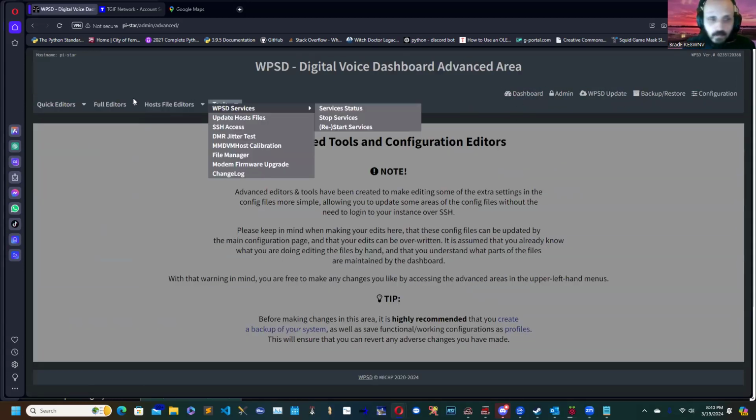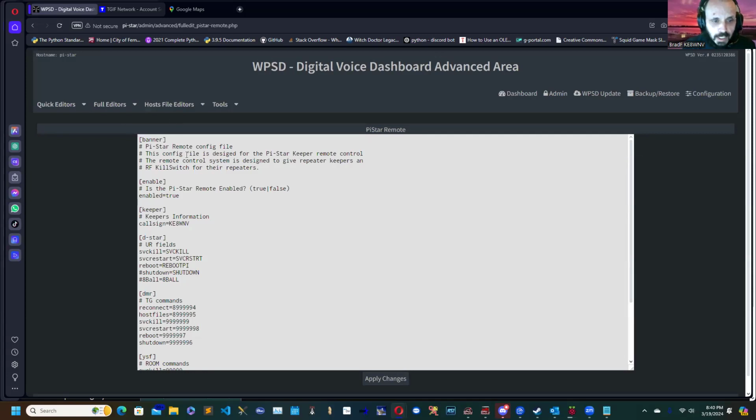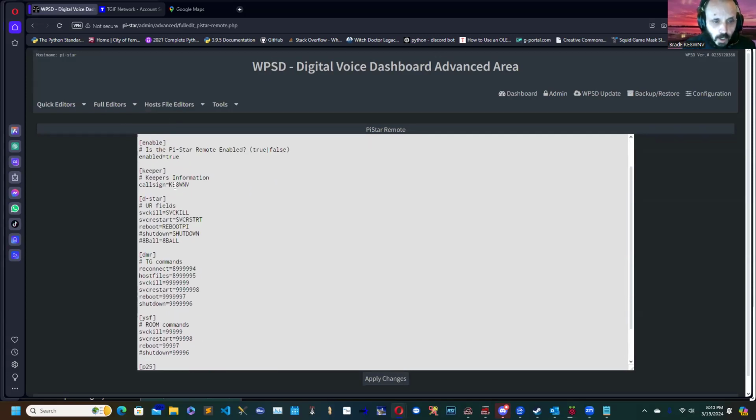If you go to advanced, you can go to full editors and RF remote commands. In here, you want to put your call sign right here where it says call sign equals. And depending on what you're using, this will also be false. You want to enable this to true. So replace false with true here, and that will enable this feature.